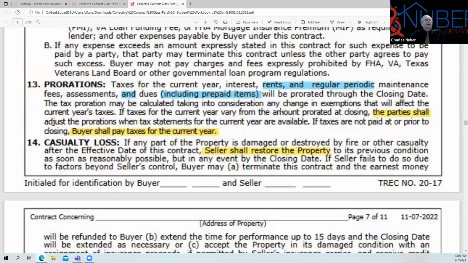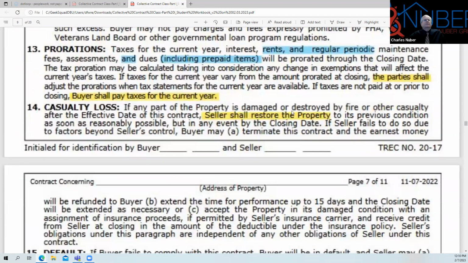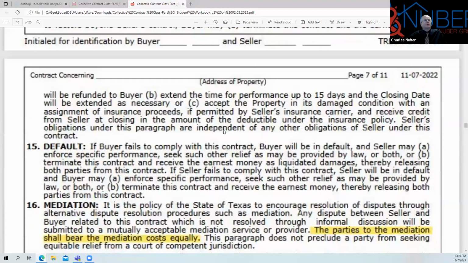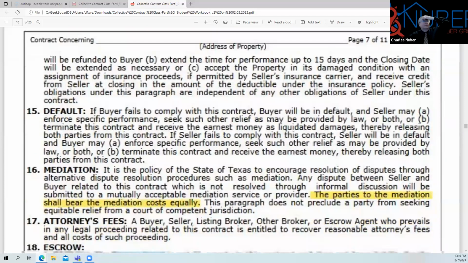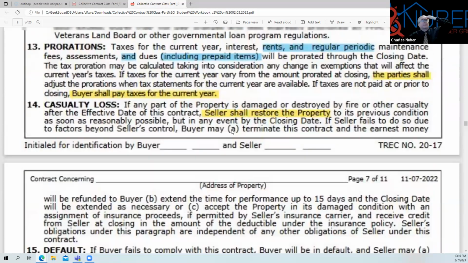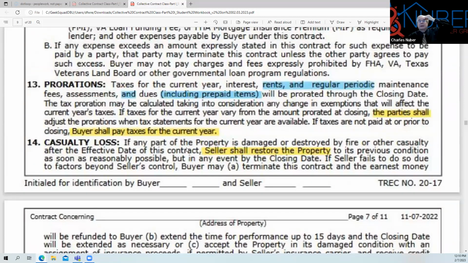Prorations. Everything's going to be prorated. Buyer shall pay taxes for the current year, casualty and loss. There's a hailstorm during the contract period. Let me just give you a little advice on this one. Let's see what time is it. It's 12:10, so we're already through over an hour of this. We're going to have to start rushing through this.